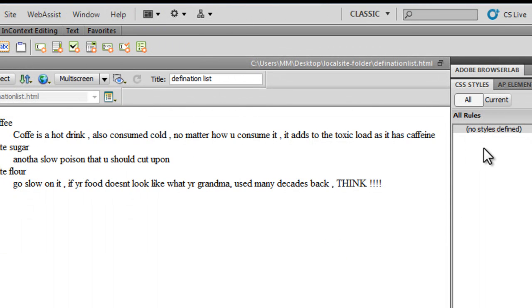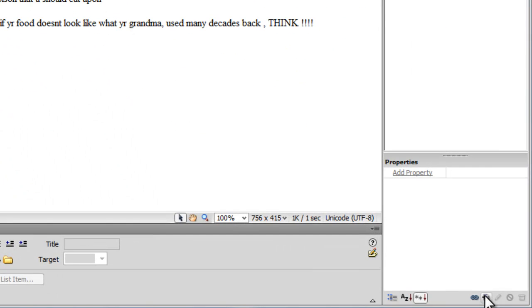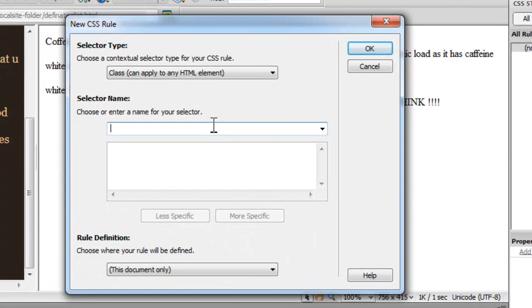Anyways, what I'm going to do is click this plus button for the new CSS to bring up the new CSS Styles dialog box, and then I'm happy to store my rules inside this document only. So basically I'm creating an internal style, which is fine.